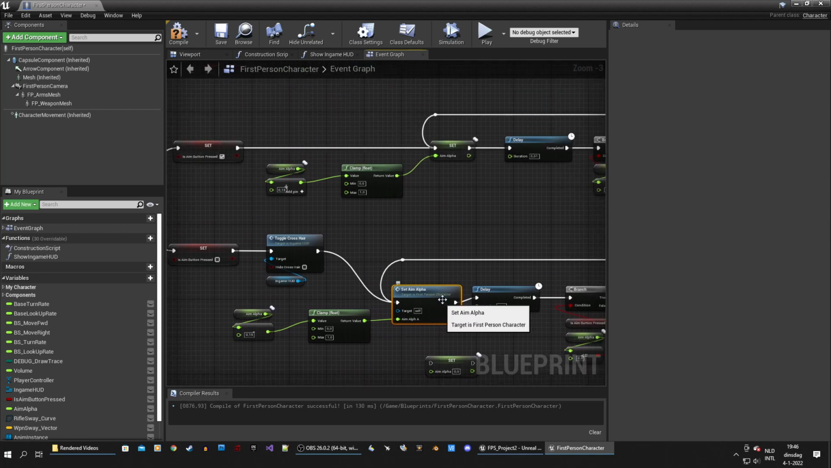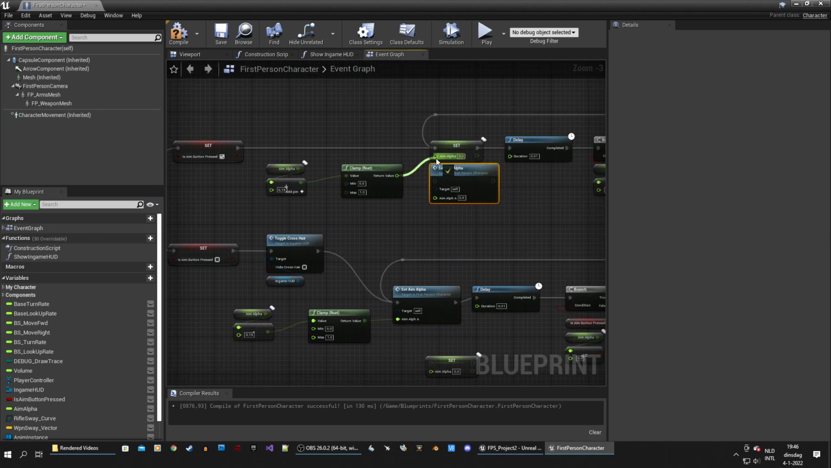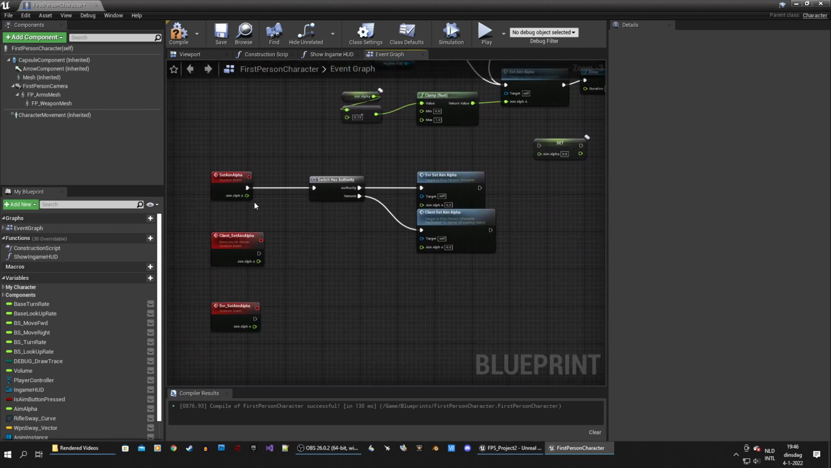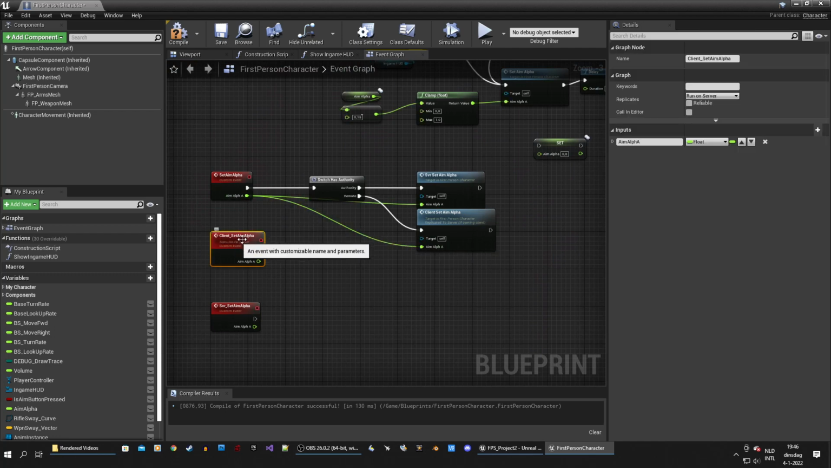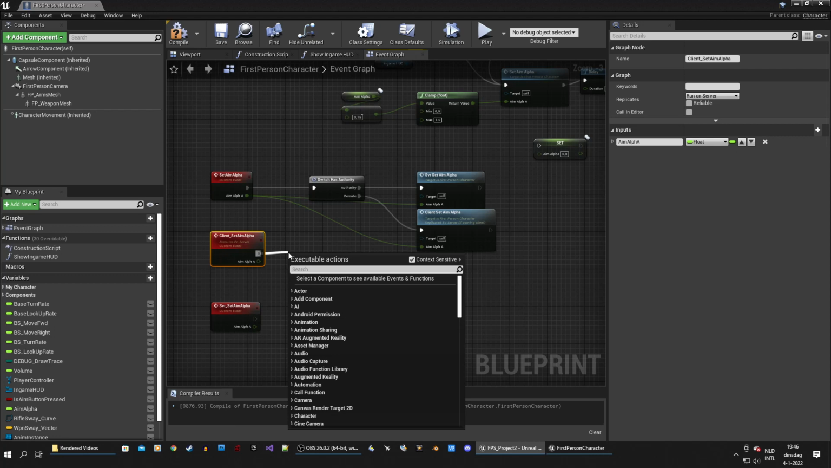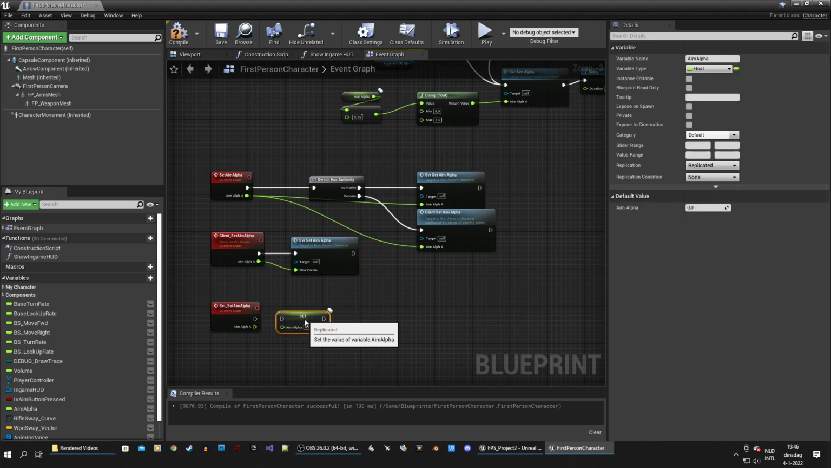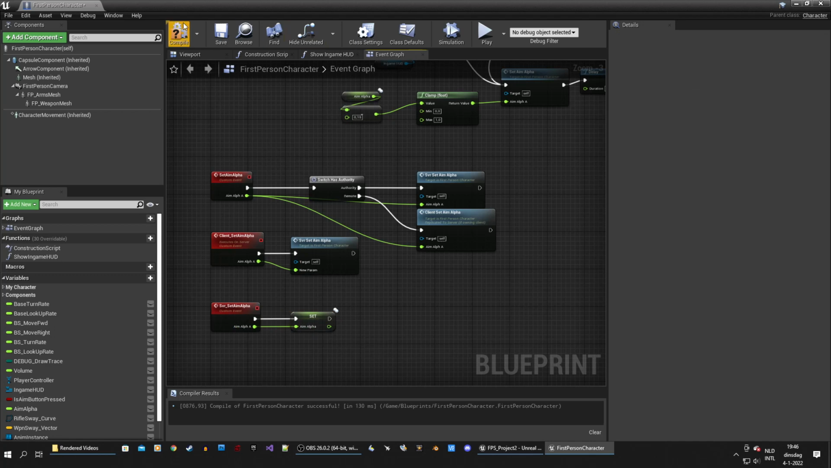So let's do the same thing over here, like this. Now we need to make sure we connect up these floats as well. From the client set aim alpha, we're going to call the server function server set aim alpha, plug in this, and the server is simply going to set it for us. There we go. Now this should work.